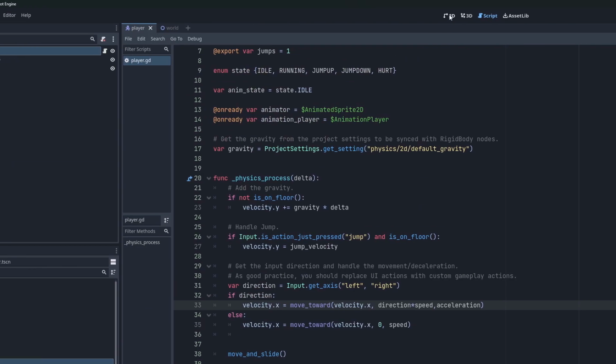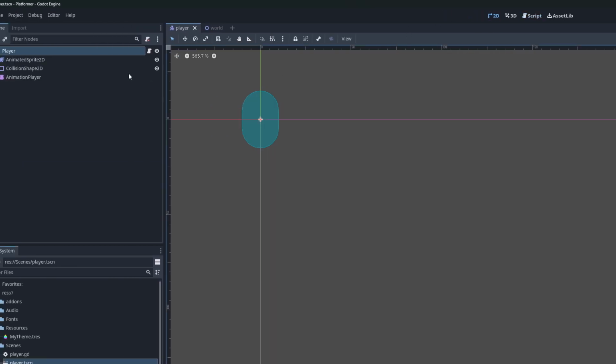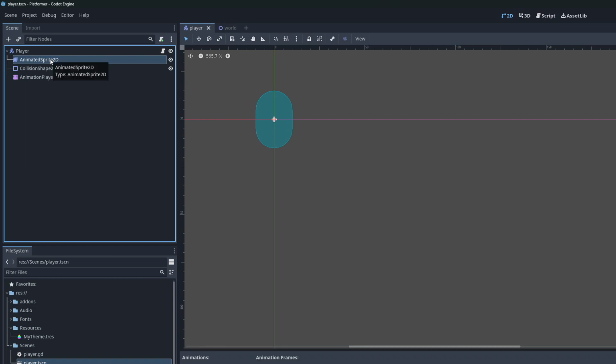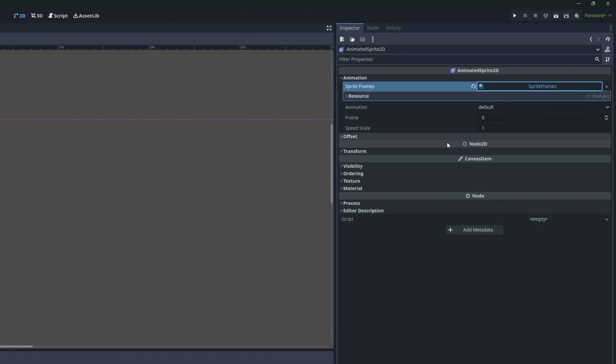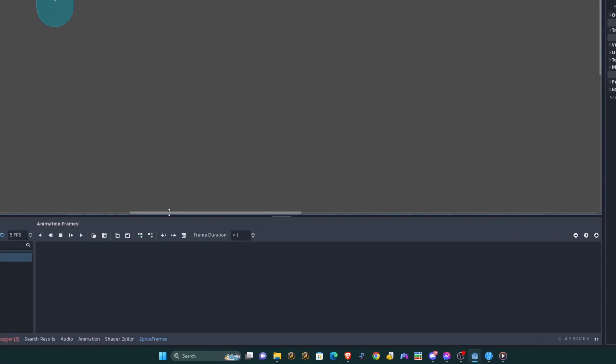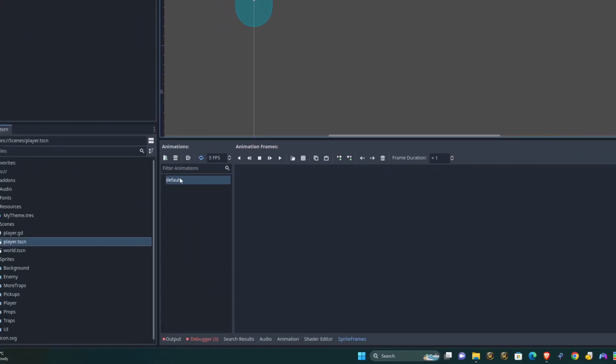So once we've done that, we're going to switch into 2D mode and we're going to click on our animated sprite. And if you remember, all the way over here, we created a new sprite frames in the first video. Now we're going to click on that and it's going to open it down the bottom. So we should have down here an animation called default. I'm going to double click that and change the name to idle.